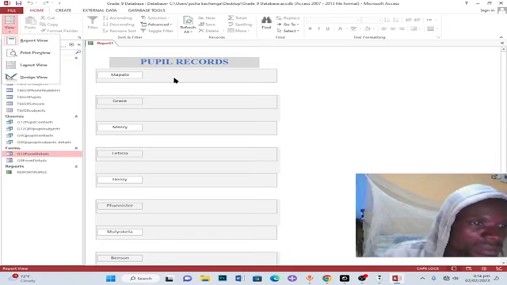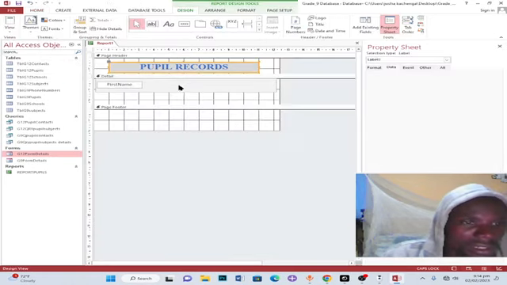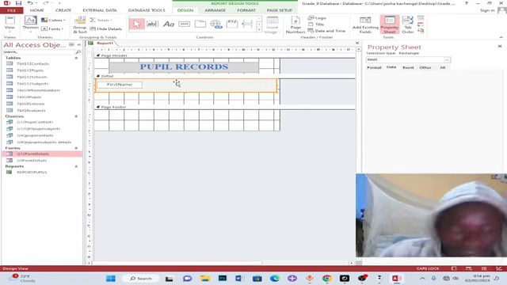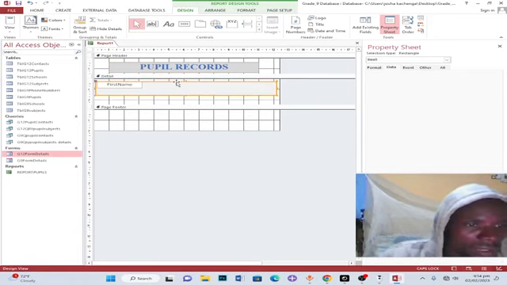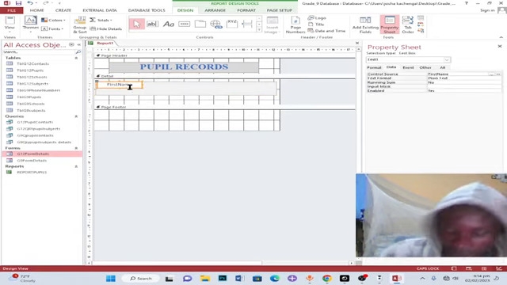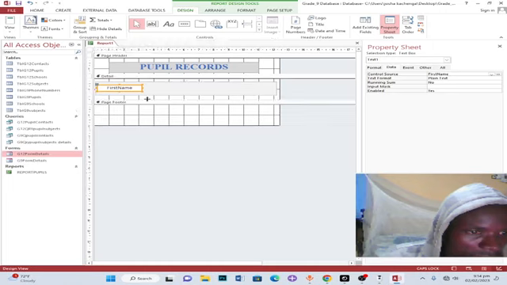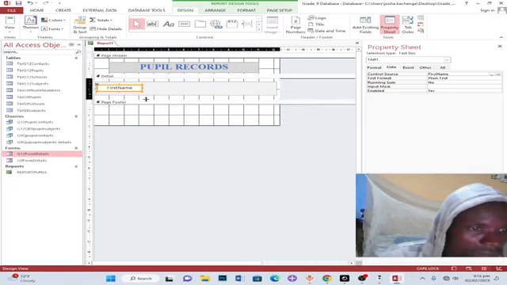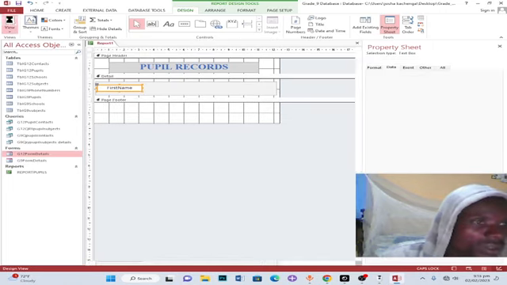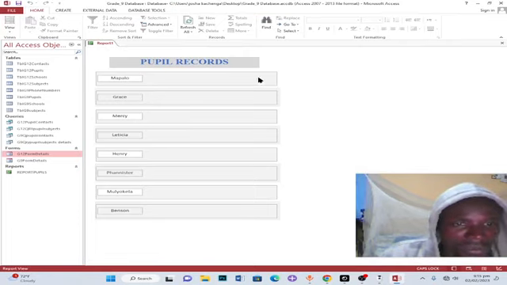Maybe the space between the rectangle and the header is very close, so I'll just drop this one a little bit down. Then I'll also drop my box where I have my records. I'll put it at the center there. Then here I'll try to resize it a bit so that I don't have big space in between the box or the records. So in this case, you have minimal spaces there.